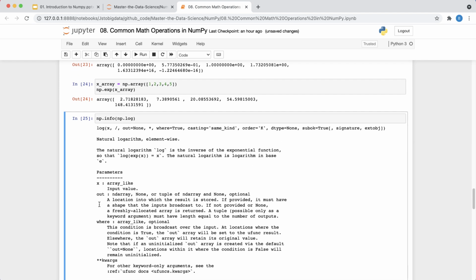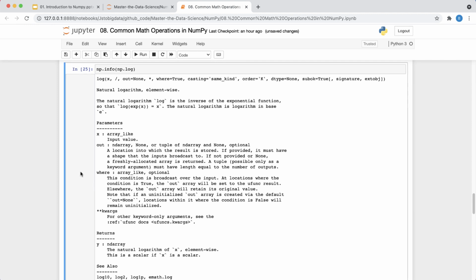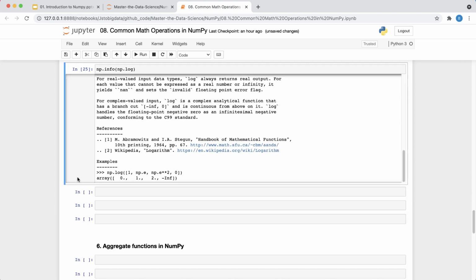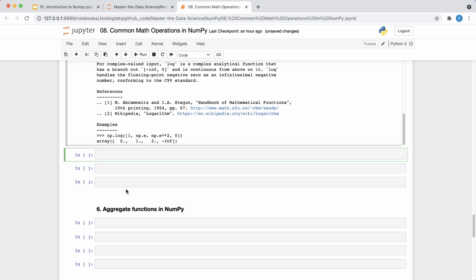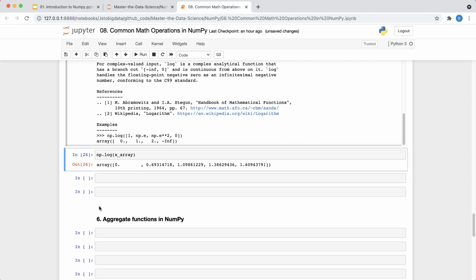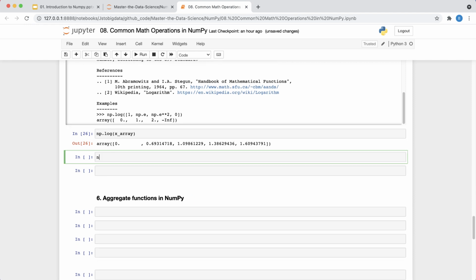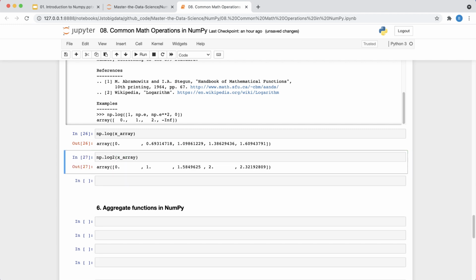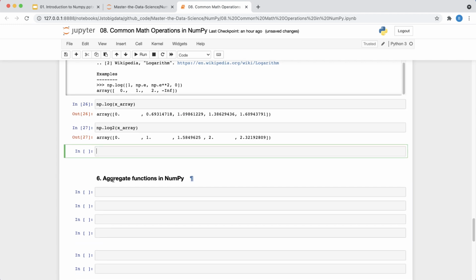Now you can see that this particular section is expanded. If you just click here, it will be collapsed. Now just to give you a few examples, log value of, let's say, X array. Now you can see the result, right? And if I want to do log of base 2 and X array, you also get the result.